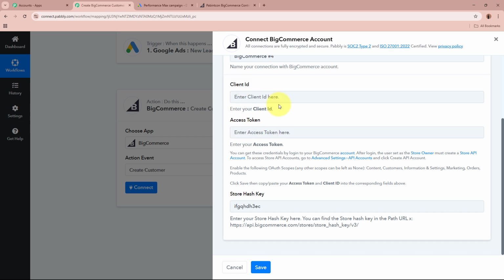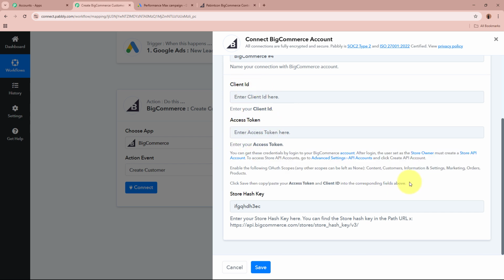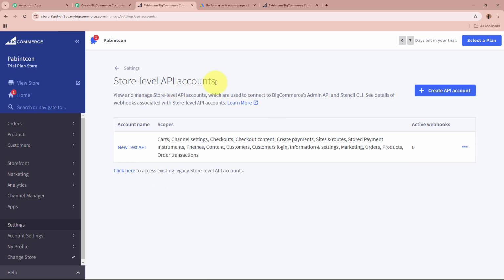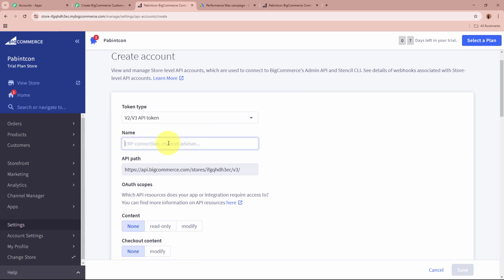Okay. After that, it is asking for the client ID and the access token. Now, in order to get the client ID and the access token, follow the steps given here below in the help desk. Firstly, you have to click on this hyperlink, advanced settings, API accounts, right here. After coming to the API accounts page, you can see over here it says create API account. Click on this button right here. I'm going to give a name to this account. For the name over here, I'm going to give it as new customer.